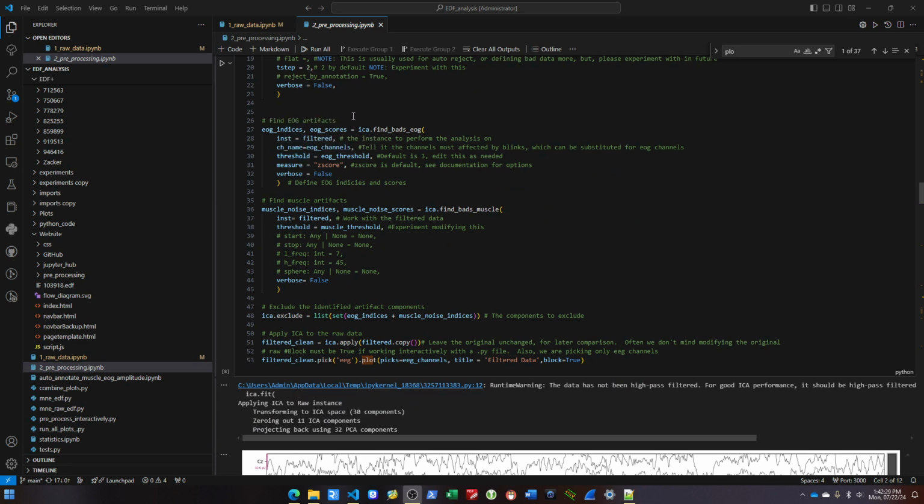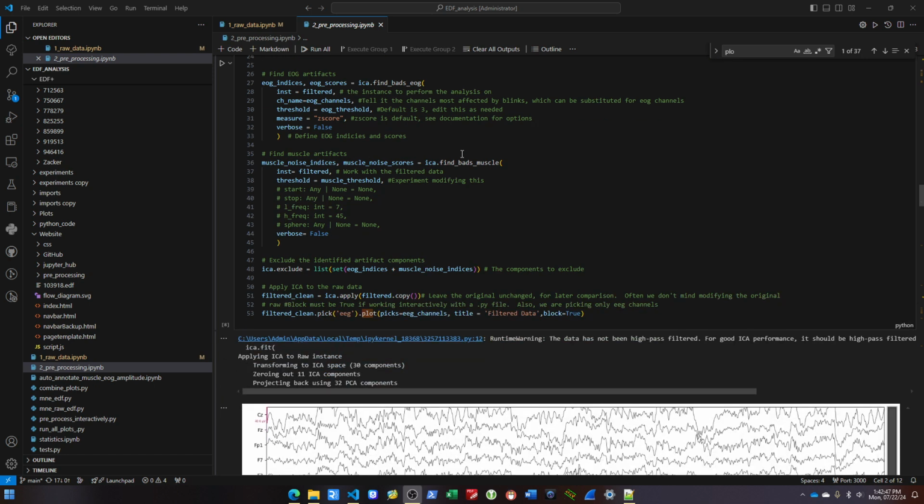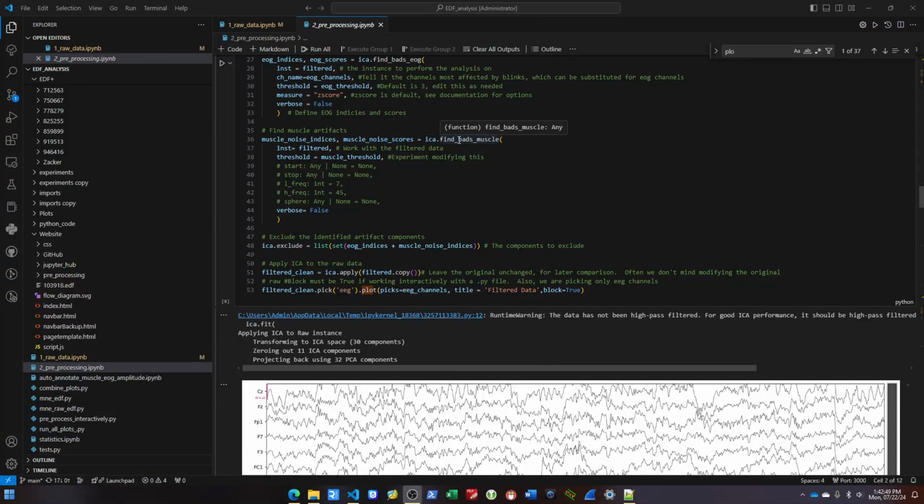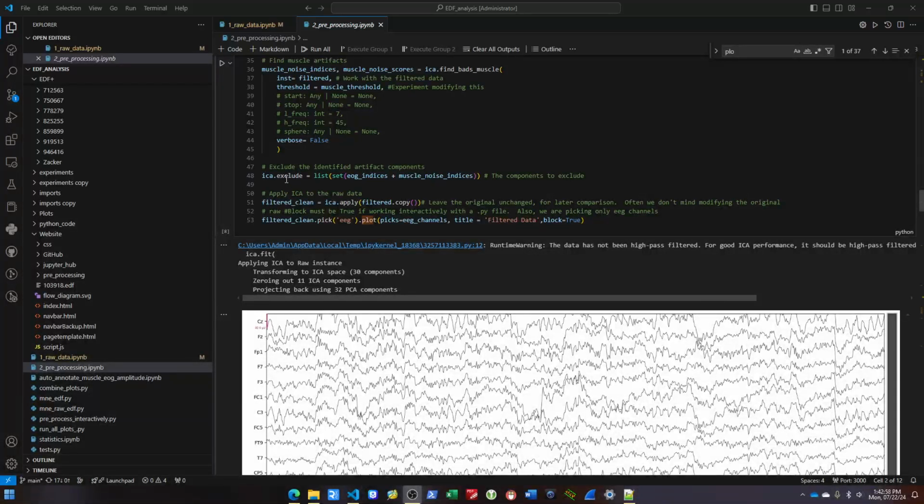But this is merely one of their built-in functions. So right here, what we can do is find the bad segments of data, also the z-scores of those bad segments of data, and we could plot those if we wanted to. Same with the muscles. They have a method to find bad muscle. We are passing it the filtered data and working on that.